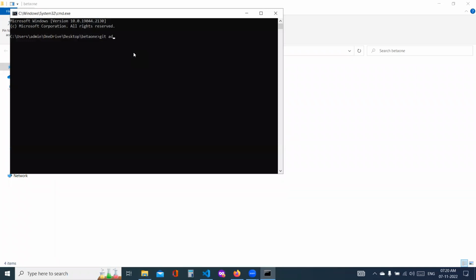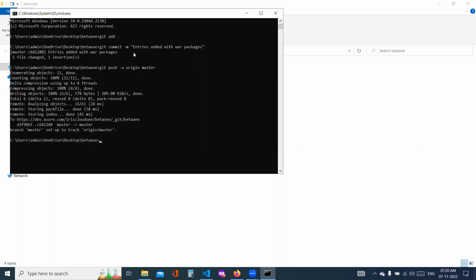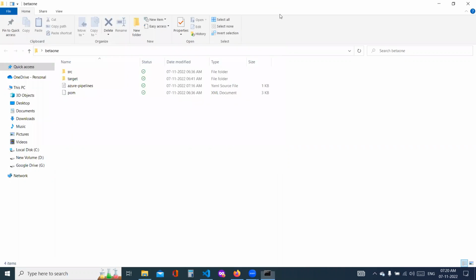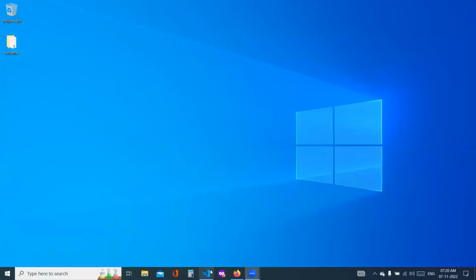Git, add all these changes as a developer. Git, can you commit these changes from my side? Entries added with var packages, because we have created var packages. So git push these changes from your side, origin to the branch master. It's done. From the developer side, the changes are done.